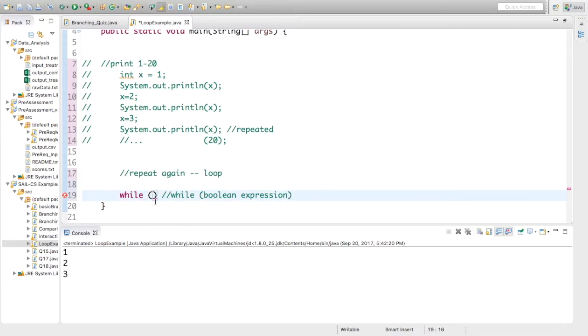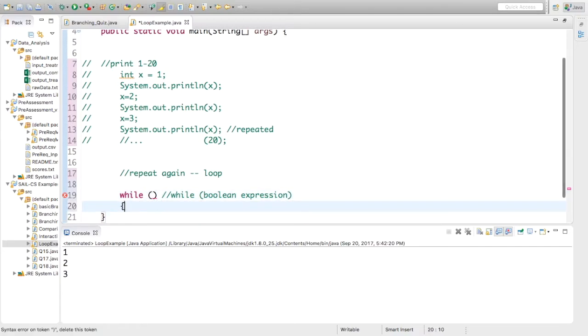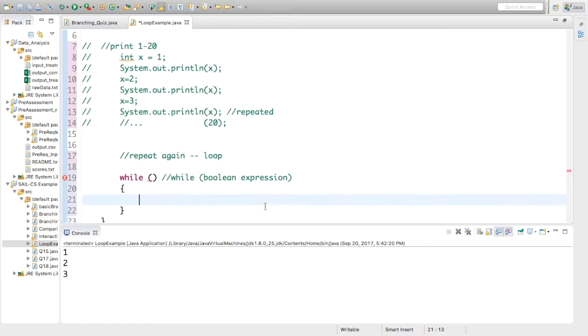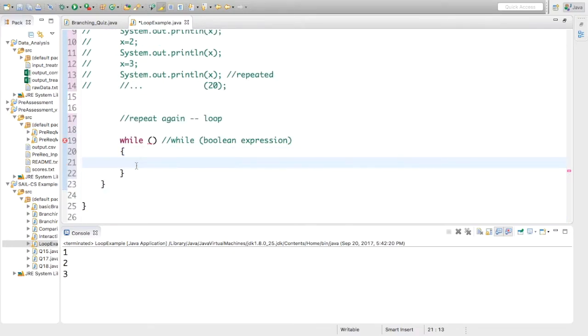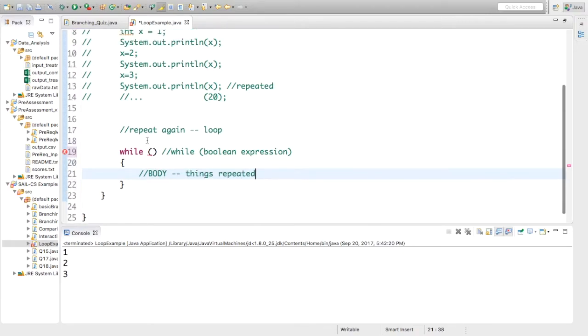We're going to come back to what we need to put in here, but this is our basic structure. Just like branching, it's good to use curly braces to define what is inside this loop body. Everything that's inside the loop is called the body of the loop. These are the things that are going to be repeated. We said that the thing that we want repeated is this System.out.println(x), so I'm going to put this in my body of code where it is going to be repeated.